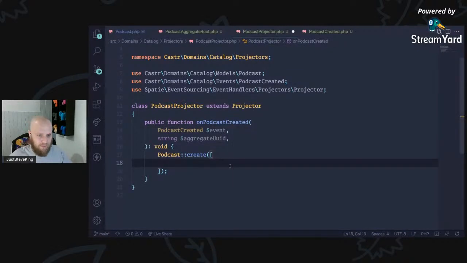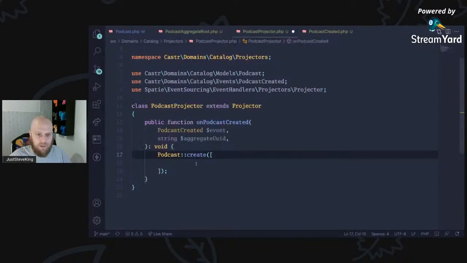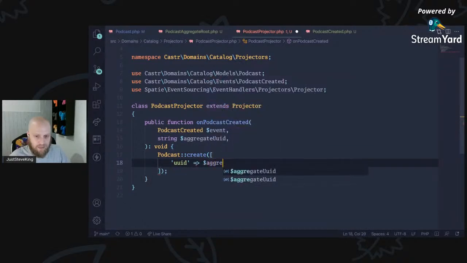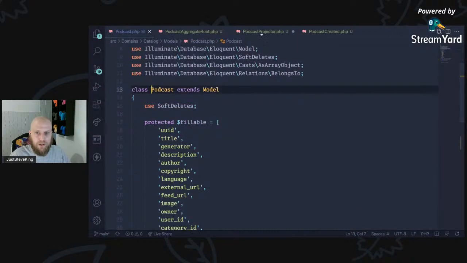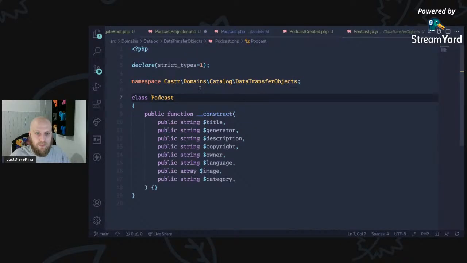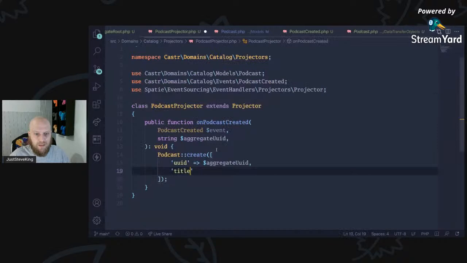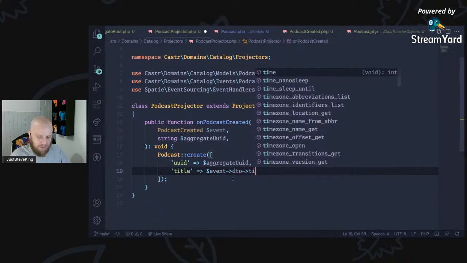So podcast create. So what do we need? Let's go to the fillable. We're going to need that UUID. So UUID, let's just get the aggregate UUID. Perfect. Next, we can have the title. Let's move this over here so it's easier to find. The title is DTO event. The event's data transfer object title.